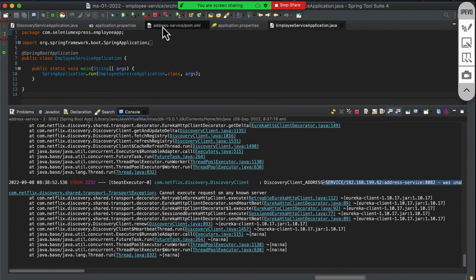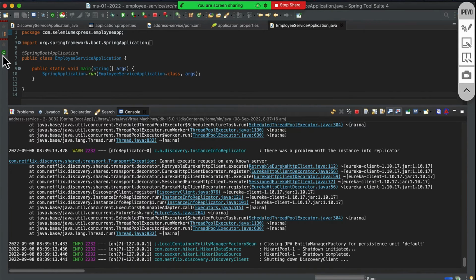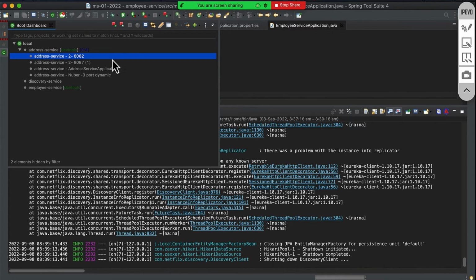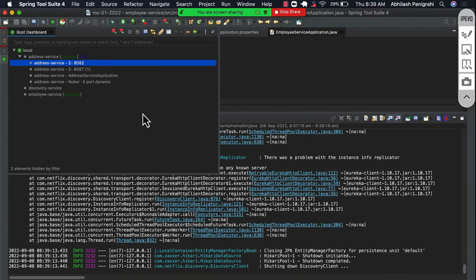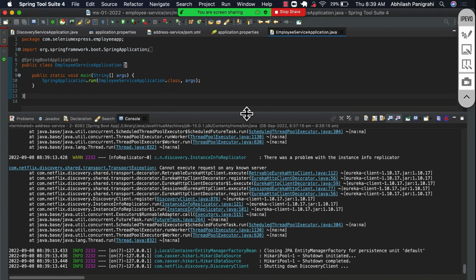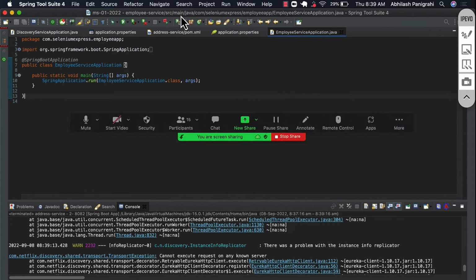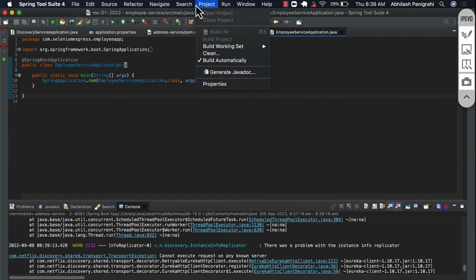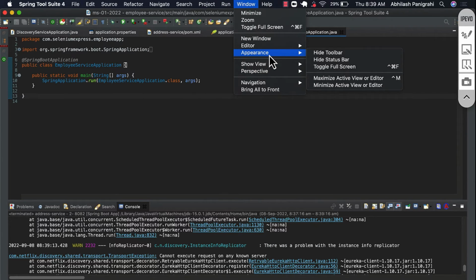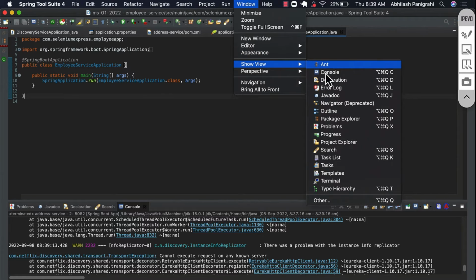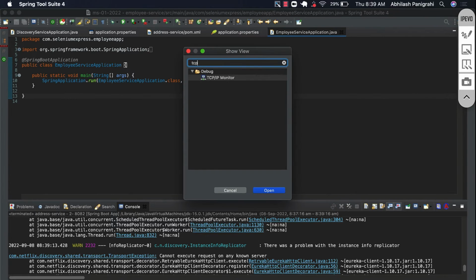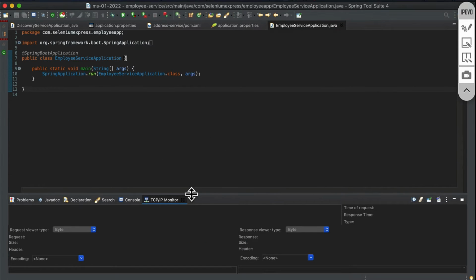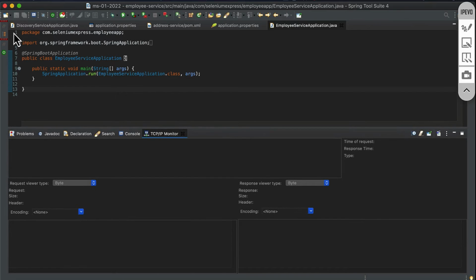So now, guys, whatever things we have discussed, we cannot do anything else today. I want to prove that it is sending heartbeats, it's making a delta call, it is making a /eureka/apps call. So how can we prove this? In order to prove this, you can use a tool which is available here, and that is the TCP/IP monitor. If you go over here to the show view, you can find the TCP/IP monitor, just to track which endpoints are getting hit by your microservice.